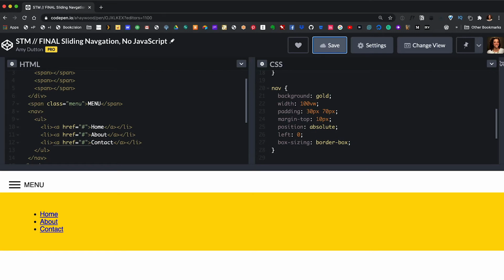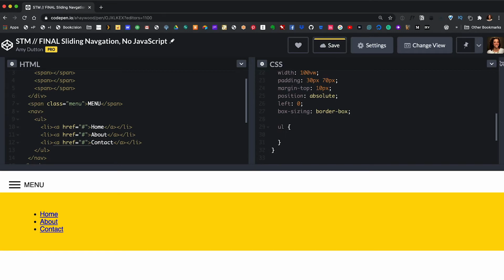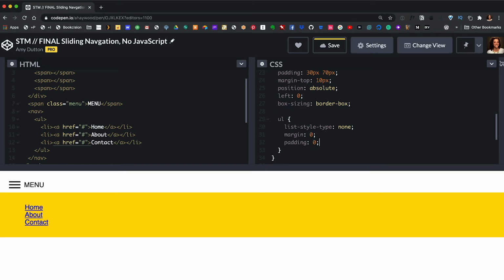So let's get rid of the bullets on our navigation. So I'm gonna say UL, list style type is none. And we wanna remove the default margin and padding. But we do wanna add some spacing between each of our nav items. So let's target the LI, the list item. Let's say margin bottom, 10 pixels.